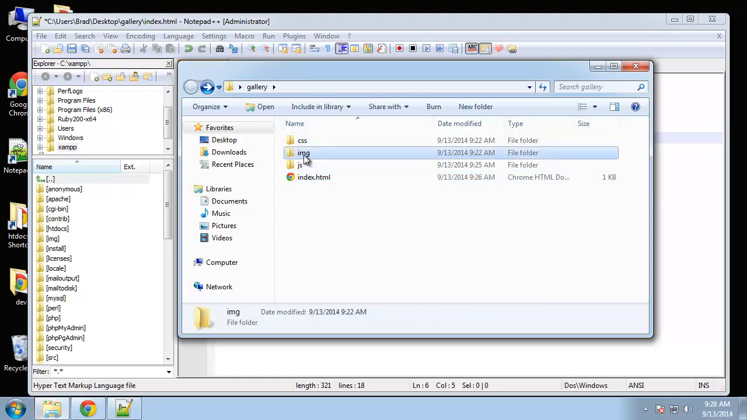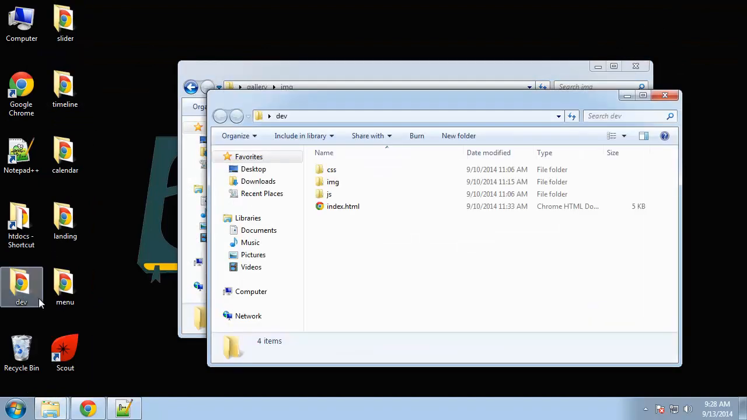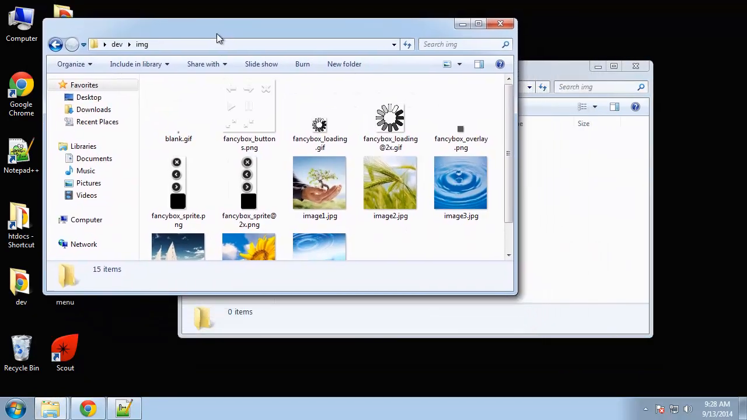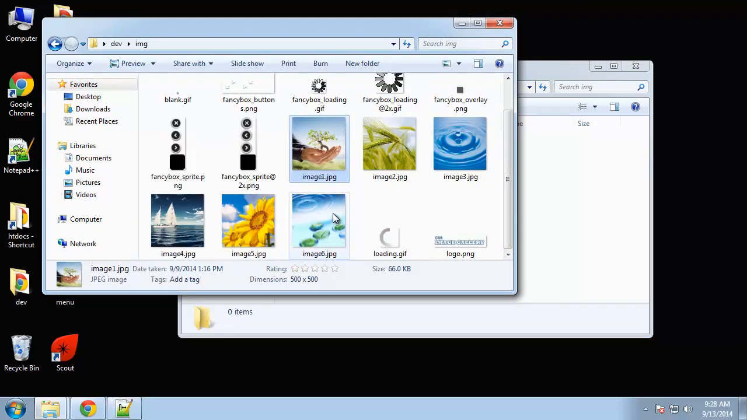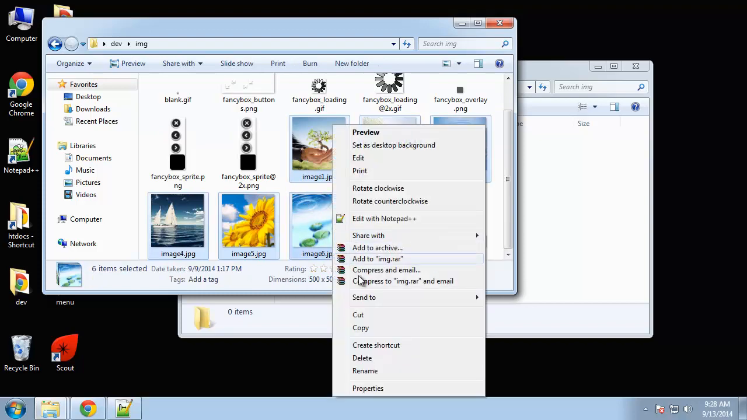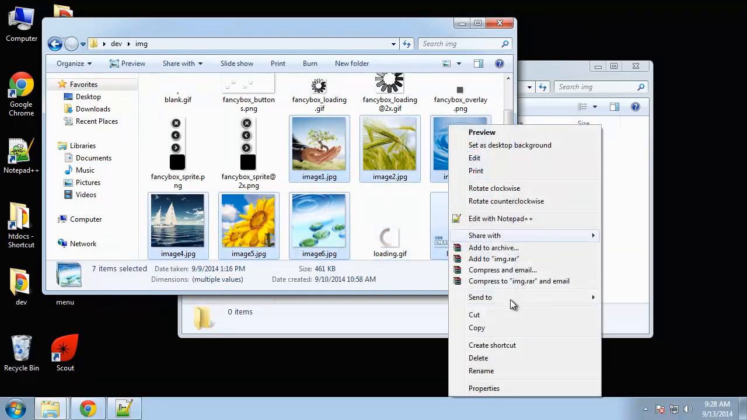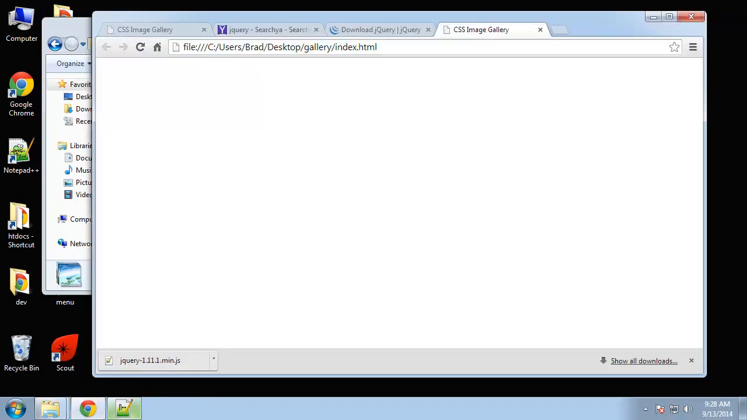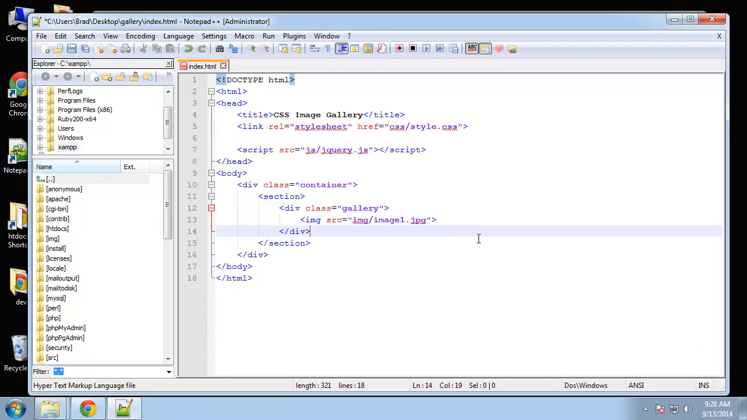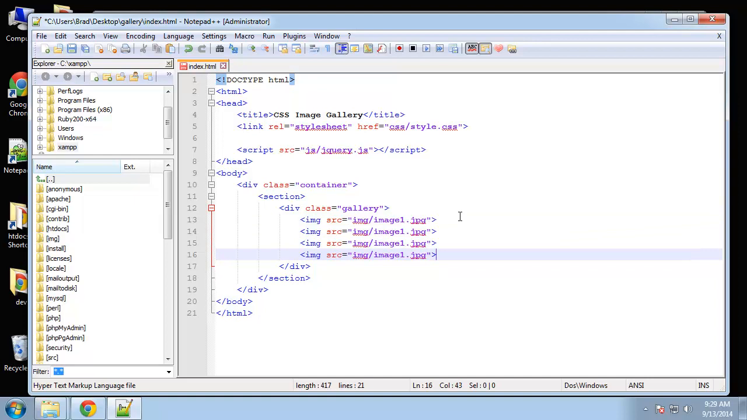So in our image folder, our img folder, I'm going to grab the images from the finished version. Alright, so I'm not going to grab the fancy box images yet. I just want the main gallery images and also our logo. So I'm going to grab all this and copy and paste that in here. Alright, so now let's keep going here. I think we have, what do we have, 6?